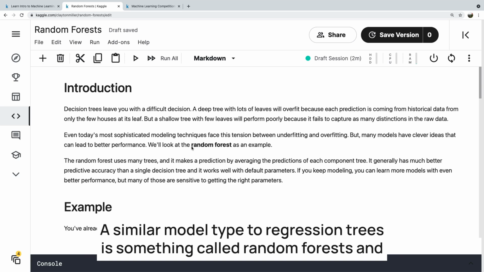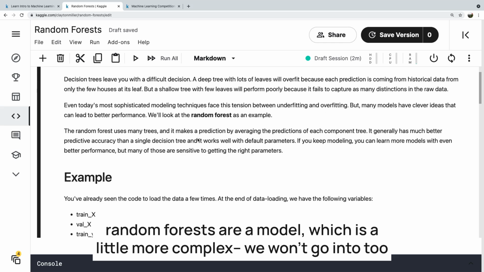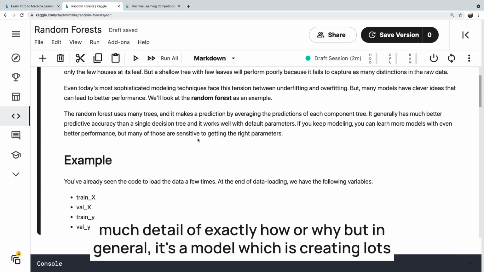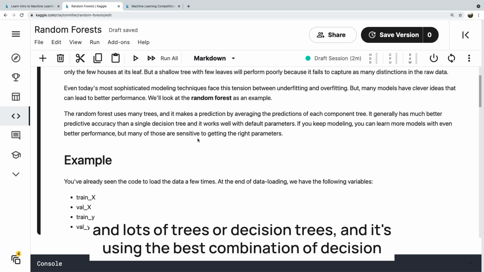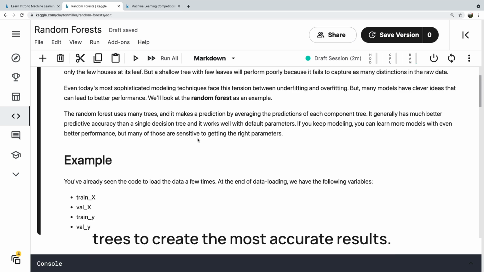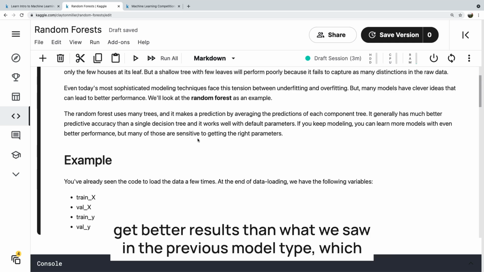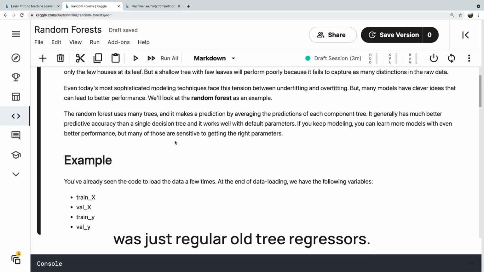A similar model type to regression trees is something called random forests. And random forests are a model which is a little more complex. We won't go into too much detail of exactly how or why, but in general, it's a model which is creating lots and lots of decision trees, and it's using the best combination of decision trees to create the most accurate results. So there's some optimization happening in the model itself, which helps us get better results than what we saw in the previous model type, which was just regular old tree regressors.